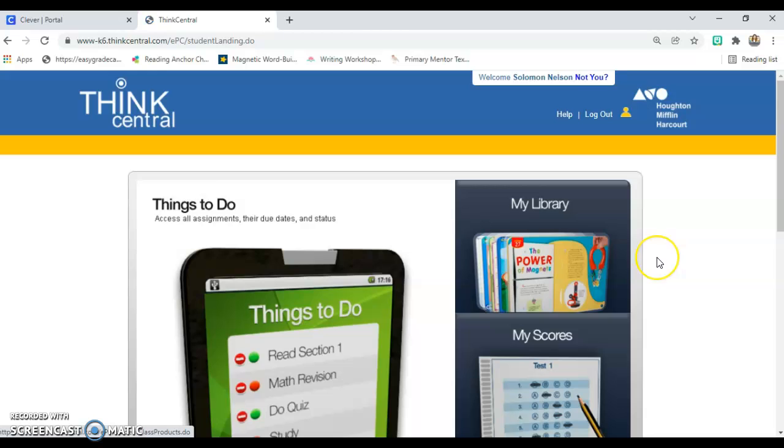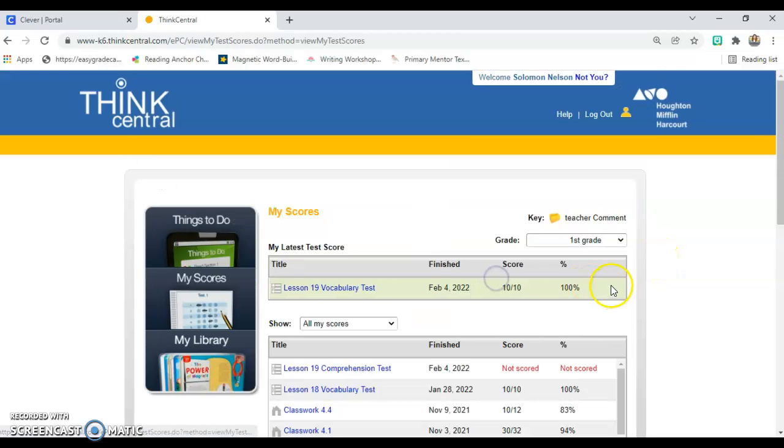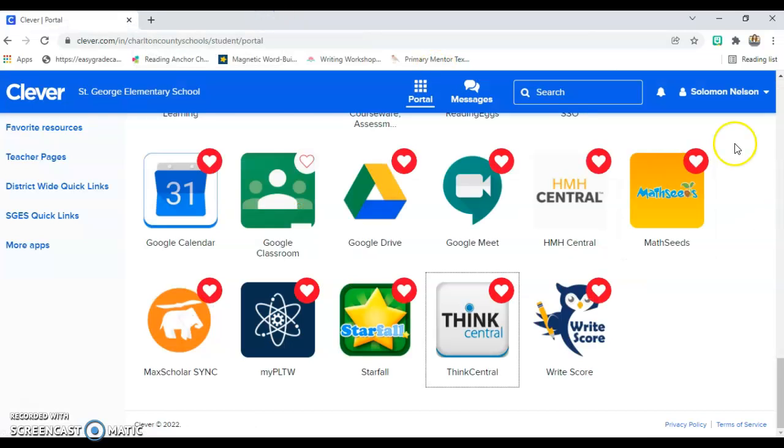Again, when you're on Think Central, you can click on My Scores, and that's how you see their reading grades. You can also see them on Infinite Campus, which if you don't know how to set up your Infinite Campus, you can go to the school website, district website, and it will show you how to do it there. Again, clever.com, you're on Clever, go to Think Central, and that's how you'll see their grades.